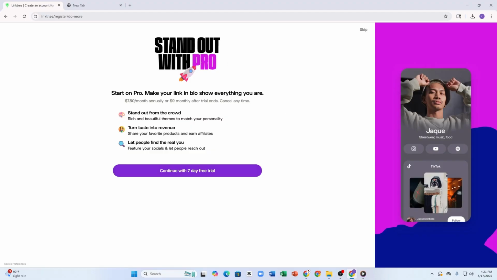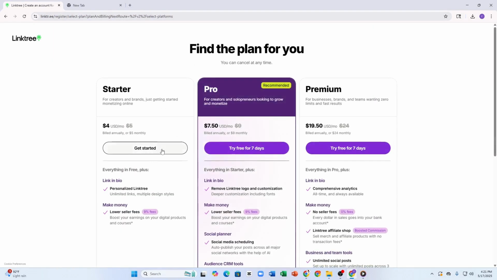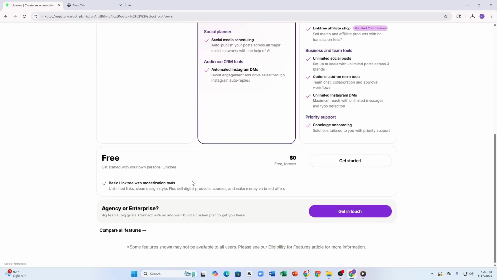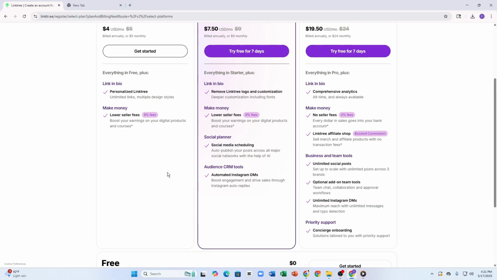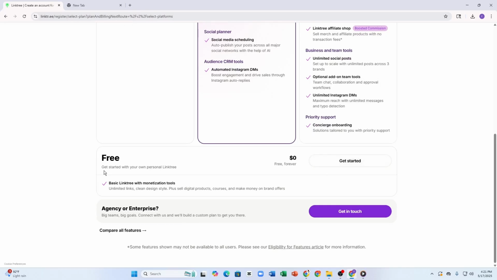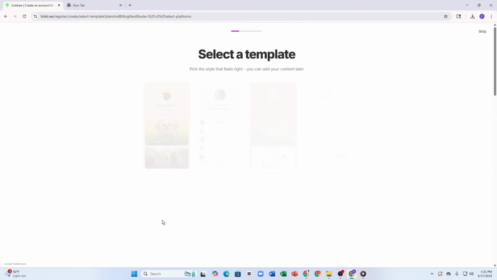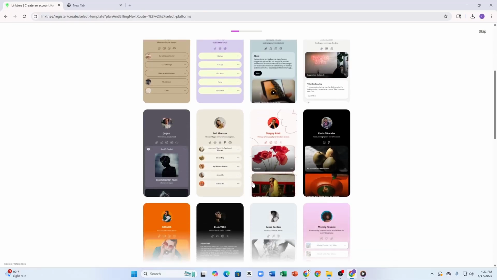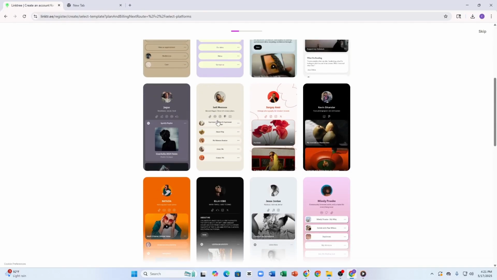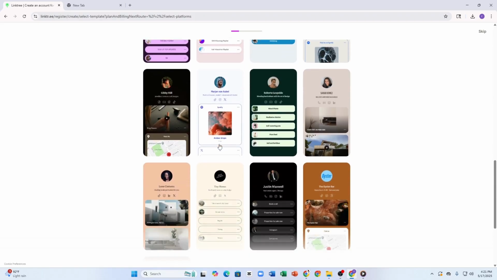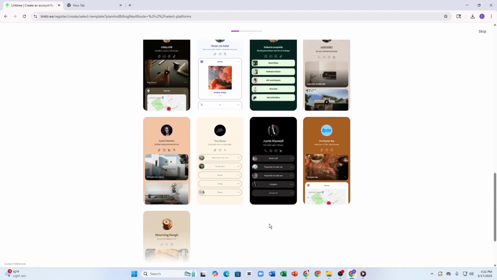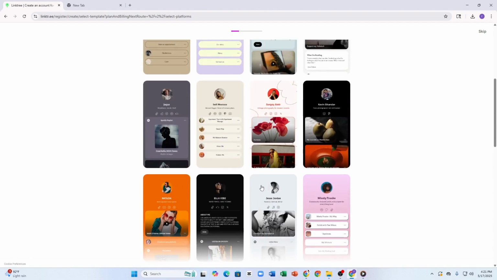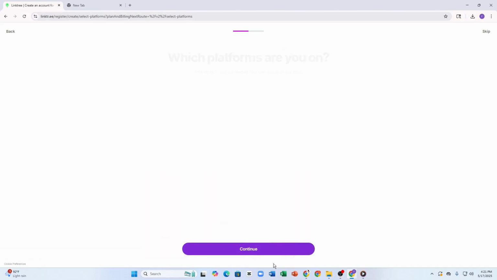It's saying continue with pro. No, we will not select that. Skip. It says that we need to select starter, pro, premium. We can say as free option. We will go for the get started free option. Now we have to select one template to use for the Linktree. We'll go for this. There are many more, but that one looks nice to me. Okay, start with this template.